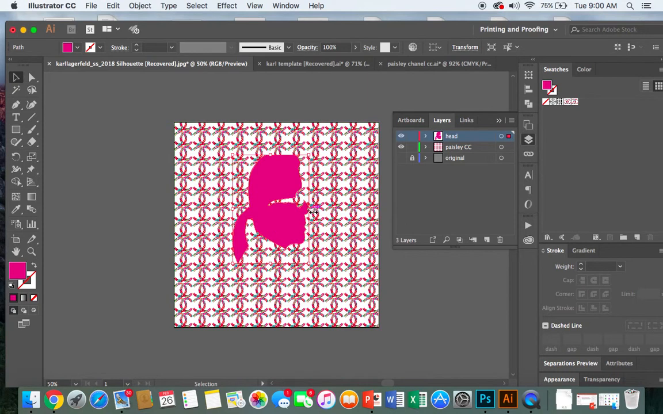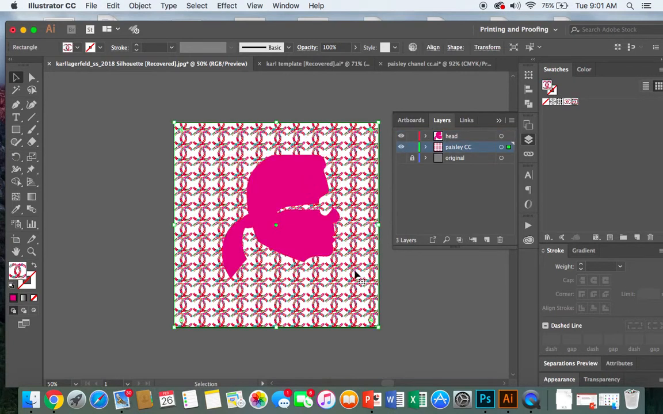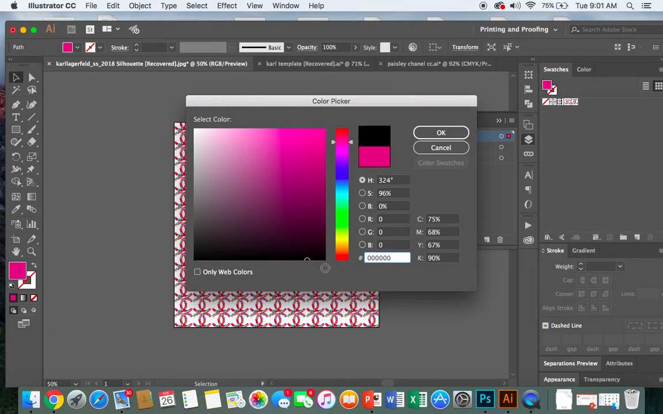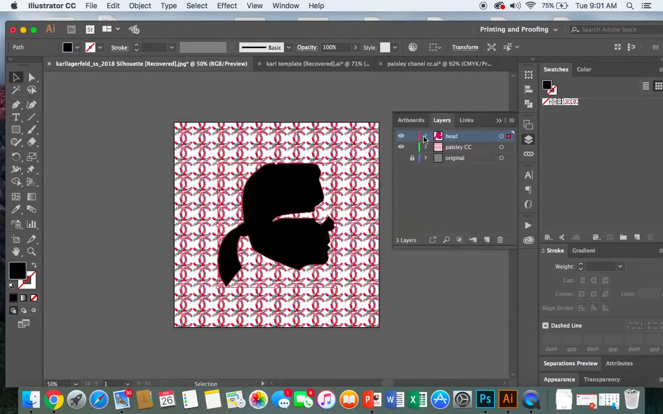I can expand it and pretty much do whatever I like. If pink is not the right color because I have the paisley background, let's try to change the color. So I'll see if it's going to work with me. I'm going to click on his head, click on my fill box, and maybe I'll change it to black. Let's see what happens. And it actually works out fine.